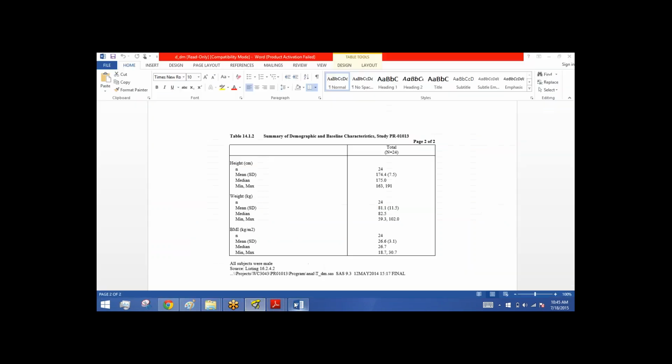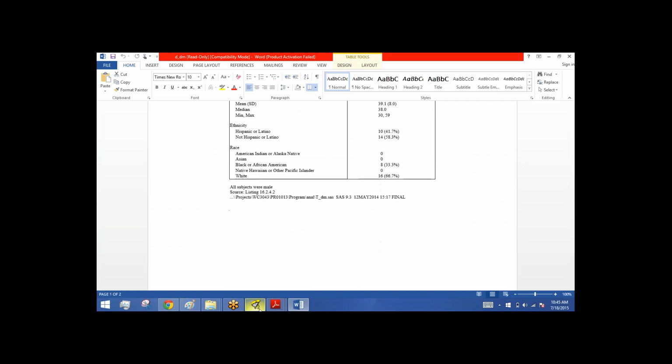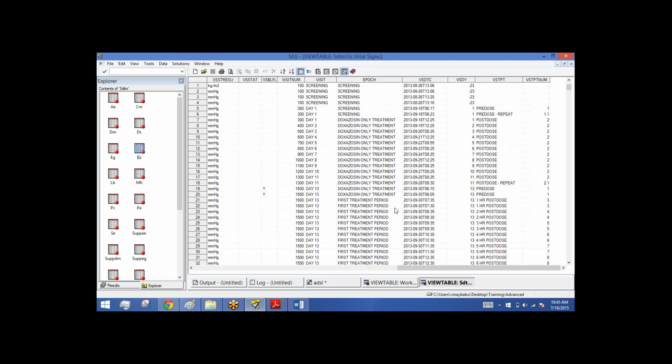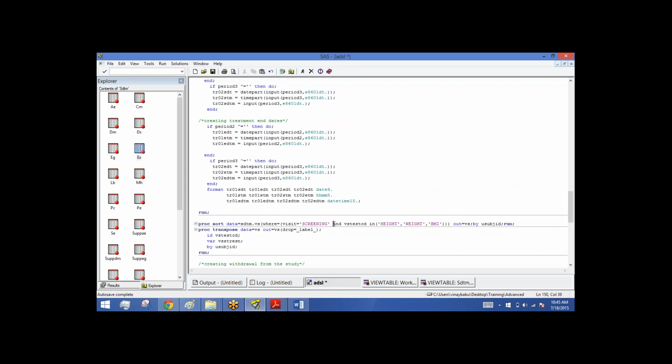So as I need my vital signs information to print in my demographics baseline table, I'm bringing the information from the vital signs dataset. But I need only screening information because I'm only printing screening information in my demographics table. As the analysis dataset is a subject-level dataset, I'm only selecting the visit with screening records, and I'm selecting height, weight, and BMI. So what is BMI? Body mass index.